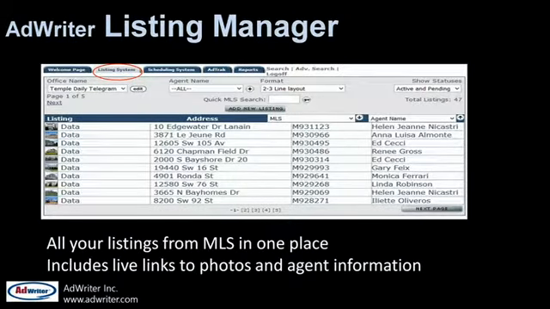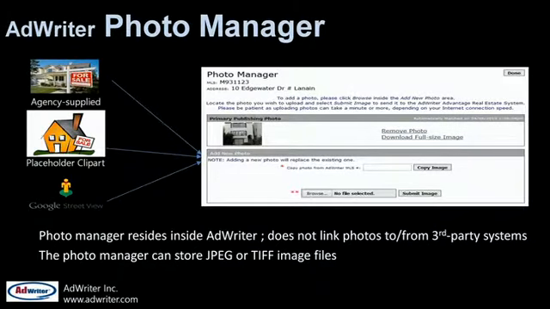The listing management module allows you to add the high-resolution photos for each listing, make last-minute corrections and price adjustments even before the MLS system gets updated. Adding the property photos is easy, and AdWriter can work directly with your photo agency if desired.